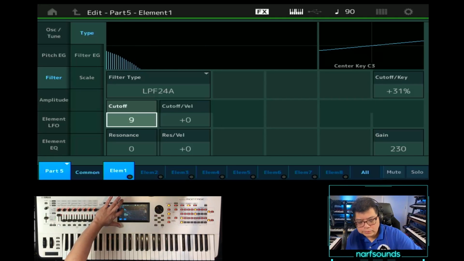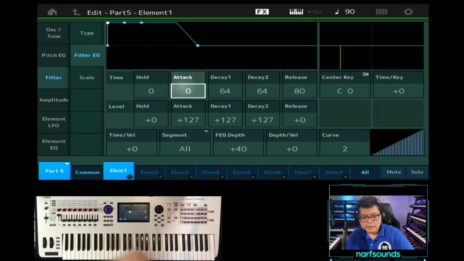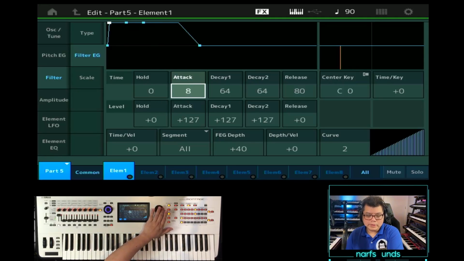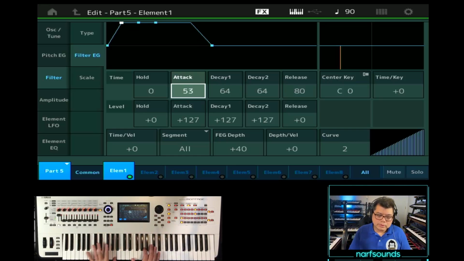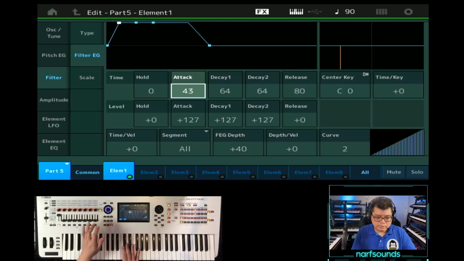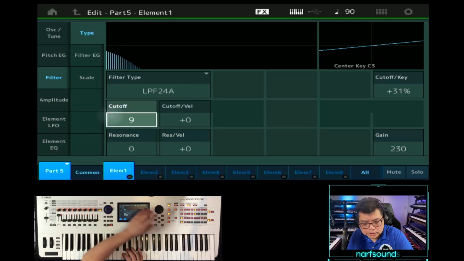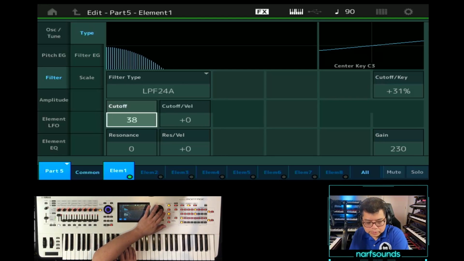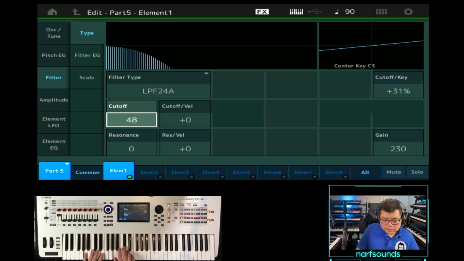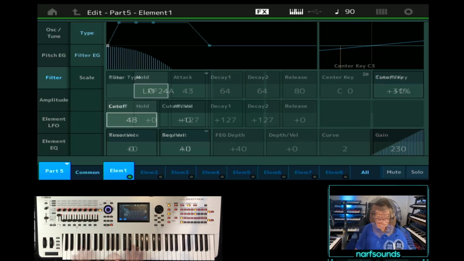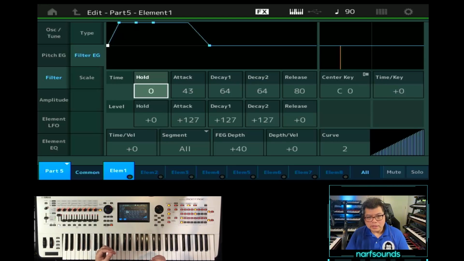I'm now going to go to filter EG and increase the attack value. So here we have. So I'll just maybe adjust this cutoff, maybe it's too much. You may also want to include a change in pitch at the beginning of the sound.